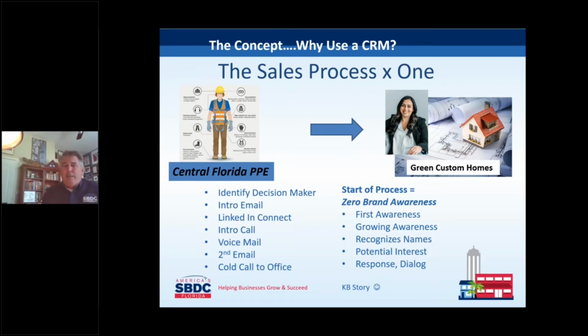So if Jennifer and Green Custom Homes was our only prospect, pretty easy to manage, right? You don't need a database manager. You don't need a CRM. You can write it on a piece of paper. You can do a little Excel spreadsheet. So if you've got one prospect, raise your hand. I'm joking, but raise your hand if you only have one prospect. That's not the case. That's simply not the case.